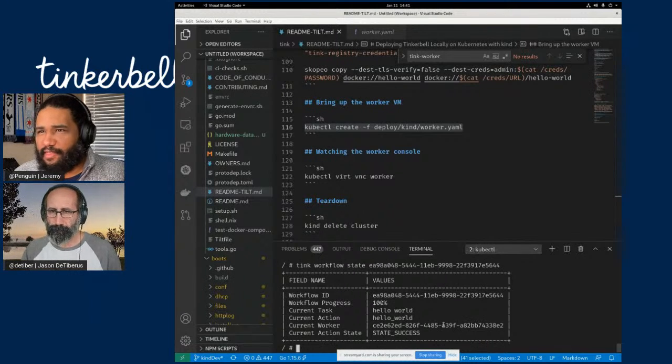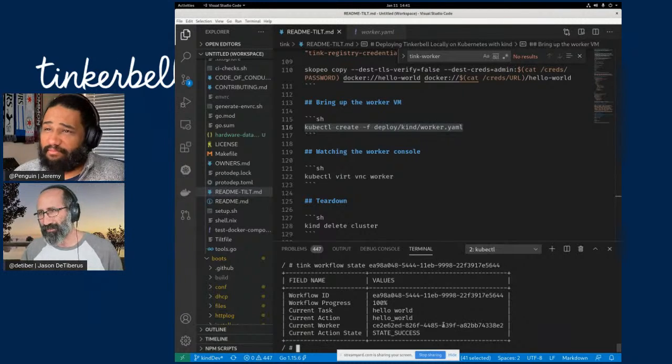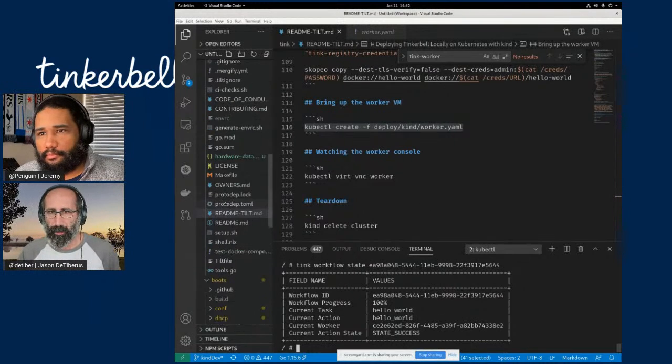Yeah, that's certainly not the way that I was introduced to Tilt, but I'll likely be using more of it in the future. Yeah, and I did mention that we have multiple repositories.